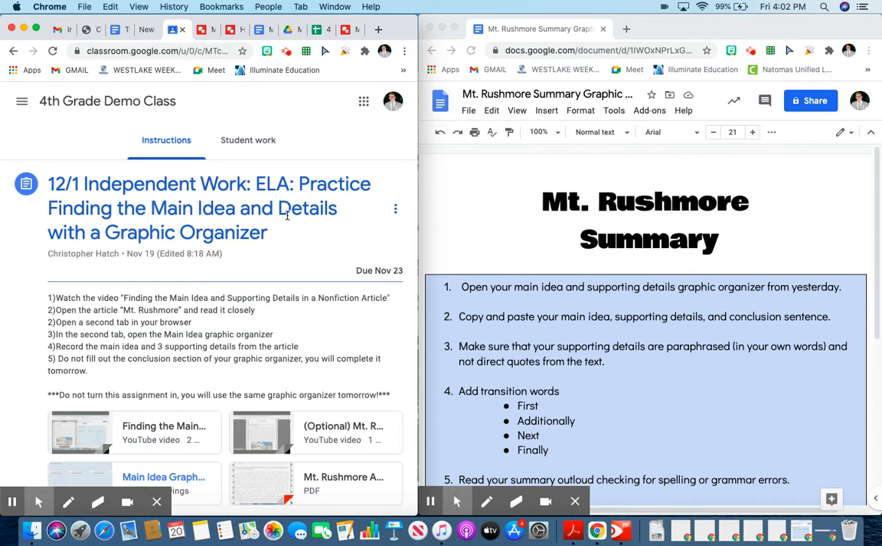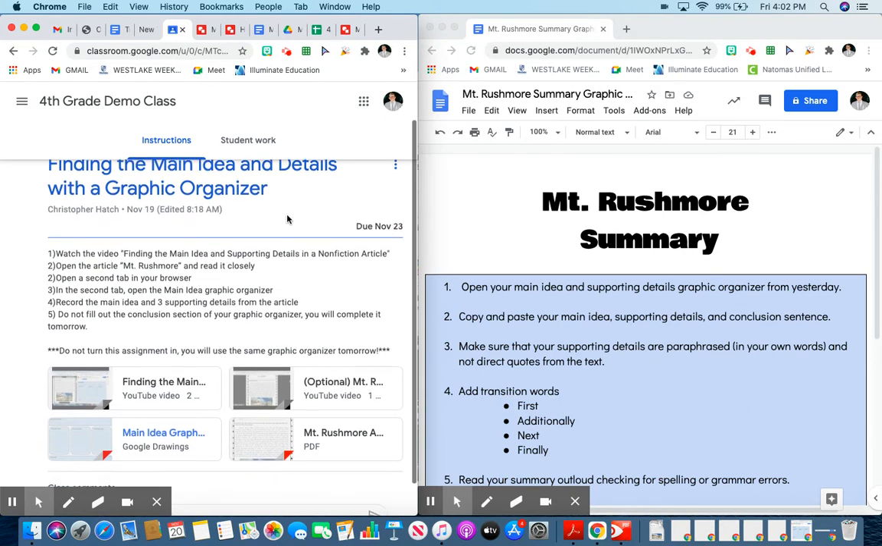Today, we are going to be using our main idea and supporting details graphic organizer that we completed yesterday on the Mount Rushmore article to write a summary today on that same article. Let's get started.